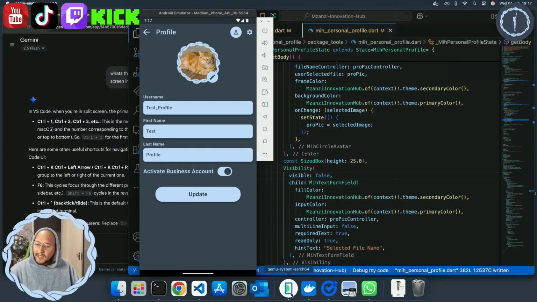I'm also liking the color. I like the blue color. The blue color is bringing something. I don't know what it's bringing, but it's bringing something to the screen. So I'm enjoying it. So that's what it looks like here.